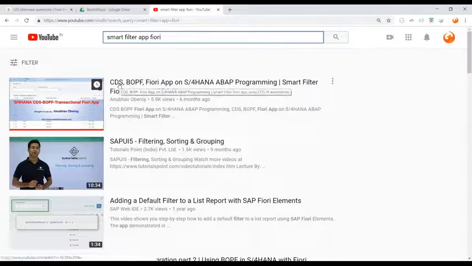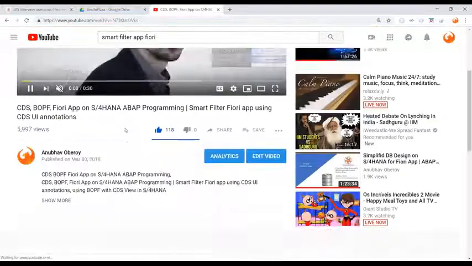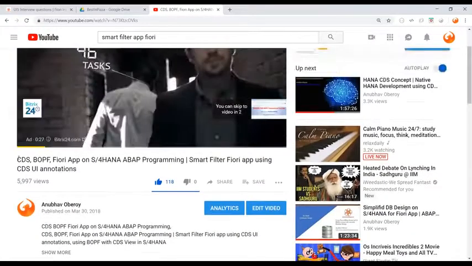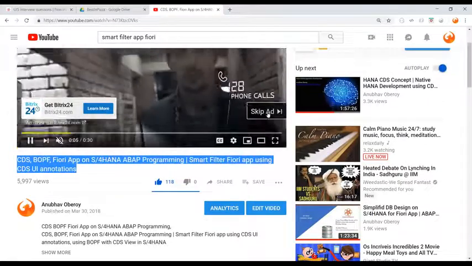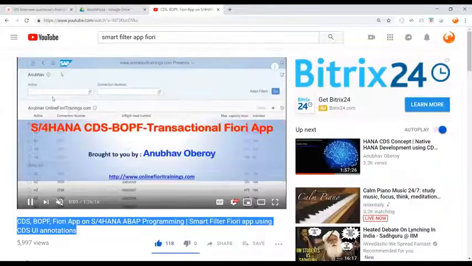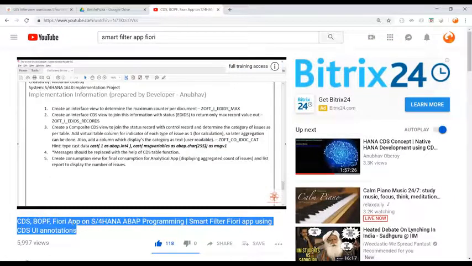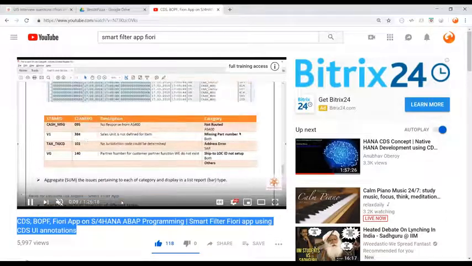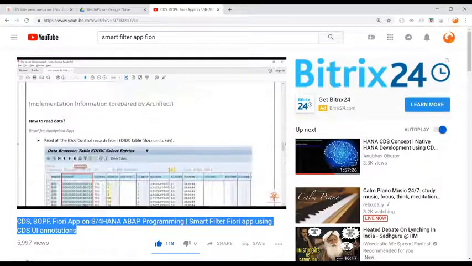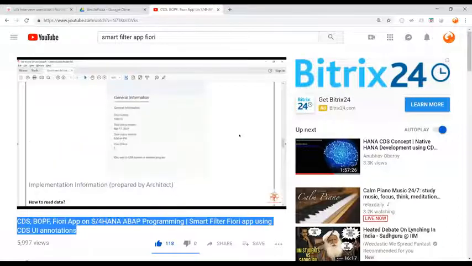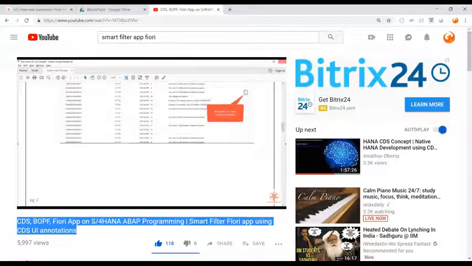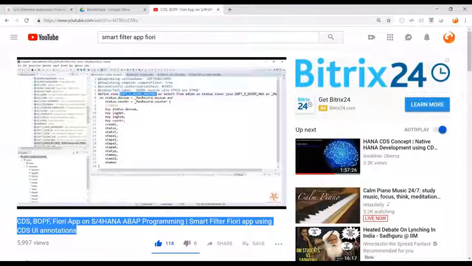You can see here: CDS BOPF Fiori S4HANA Smart Filter Fiori application using CDS UI annotation. Please watch this video. In this video, I have covered it actually. In this particular video, I have covered how to use UI annotation to create a Smart Filter Fiori app. This is the kind of app you can create. A very simple scenario I've taken and created it. There are two parts to it actually. In this, you will learn multiple concepts: CDS views, UI annotation, BOPF integration with CDS, Smart Filter Fiori application, exposing the data via SAP CDS view without writing any single line of code in ABAP.